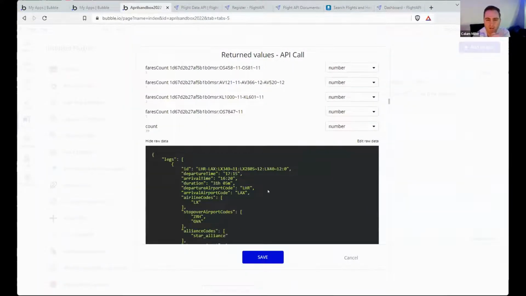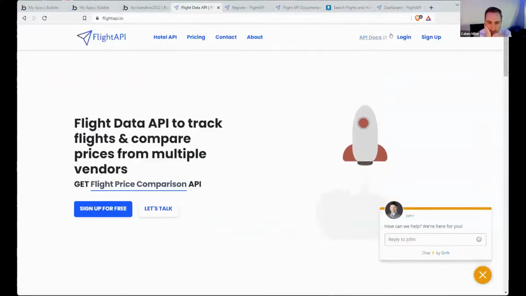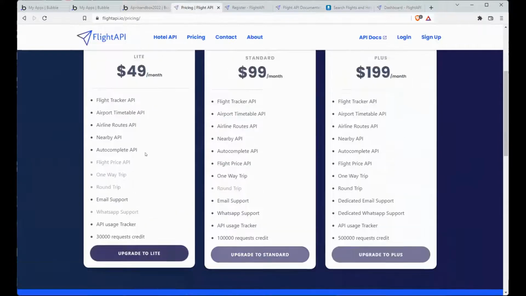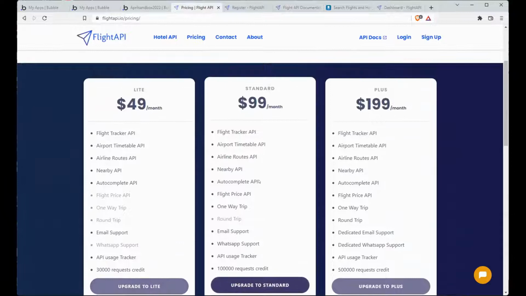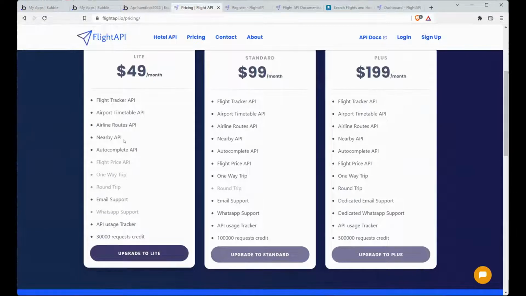If we go back to the pricing, I don't think we can do any of them on the cheapest plan, can we? We wouldn't be given the flight price or the one way or the round trip. So what can you do with the lowest one? You can check the flight, you can see airline routes, and that's about it. Yeah, not awesome.